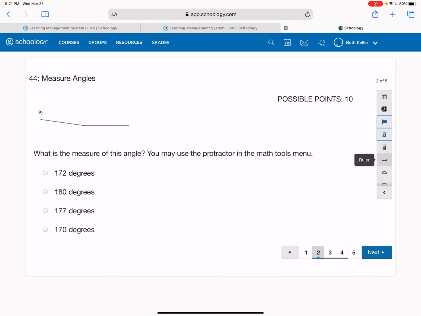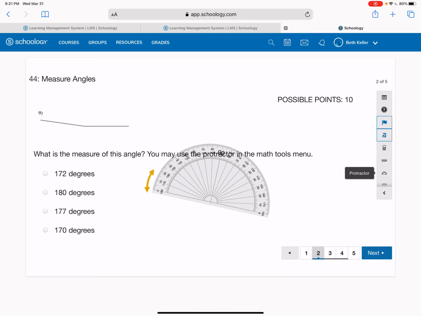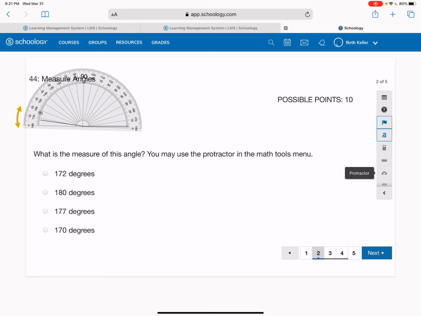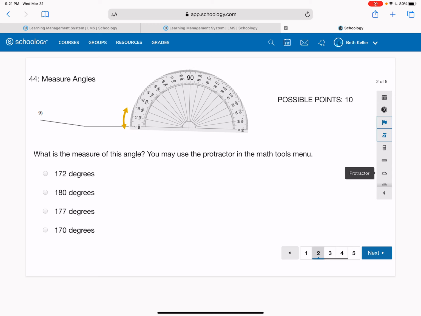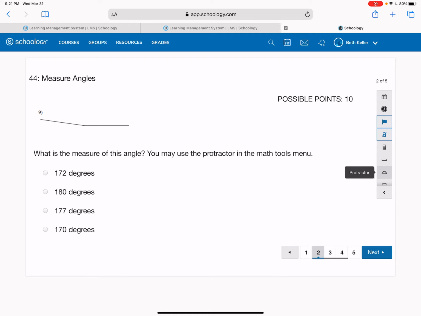The next one is a protractor, and again, it will work like the ruler. You can rotate it. You can move it around to measure angles. You line them up. We talk about that in the lesson, how to actually use a protractor. If you don't want to see it anymore, you click on the icon.